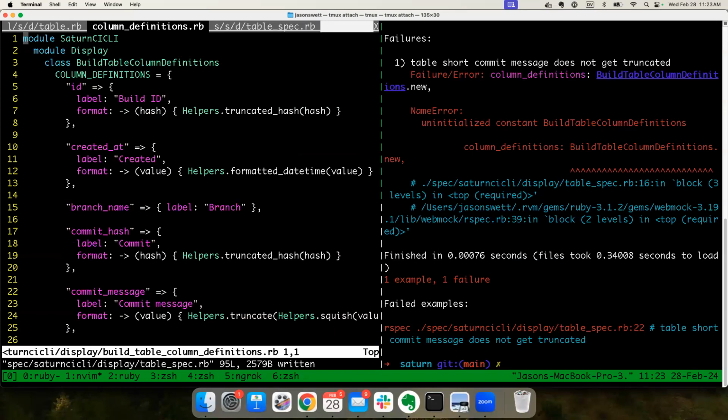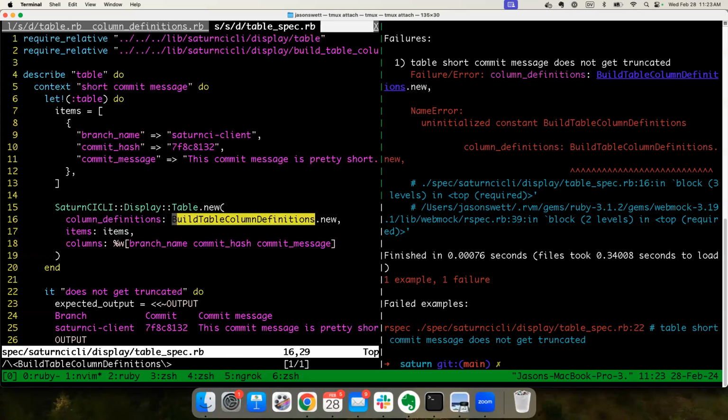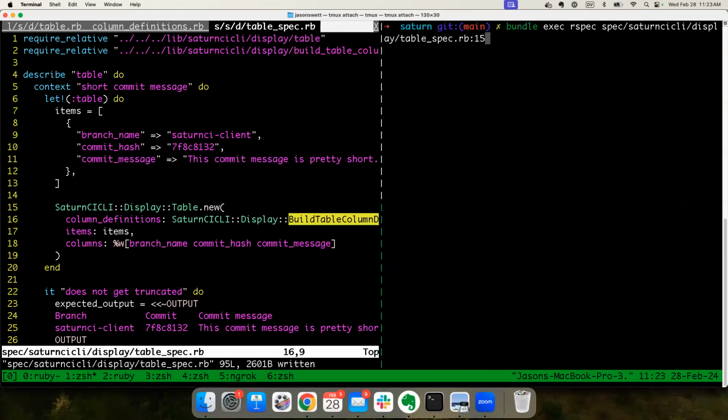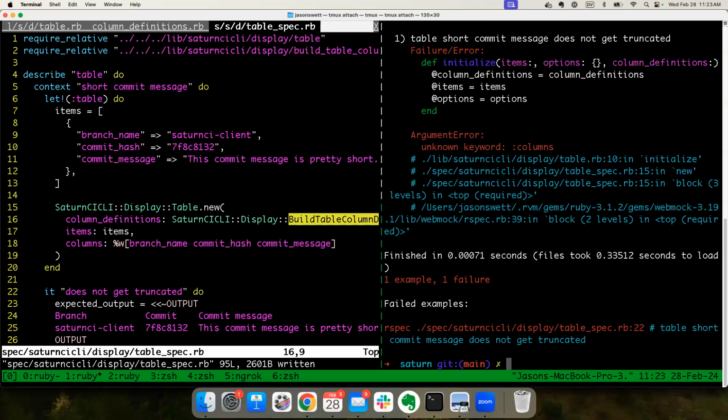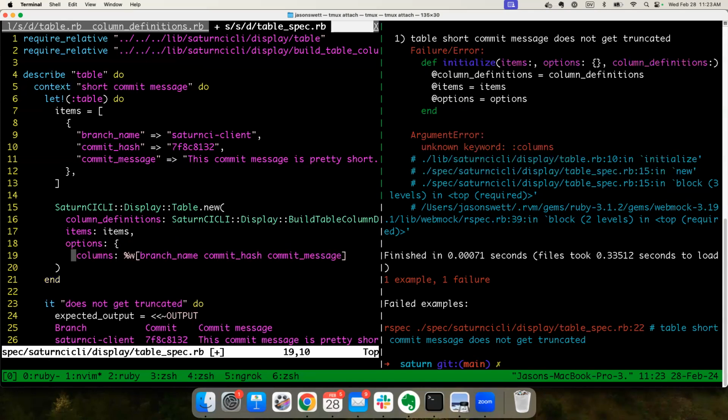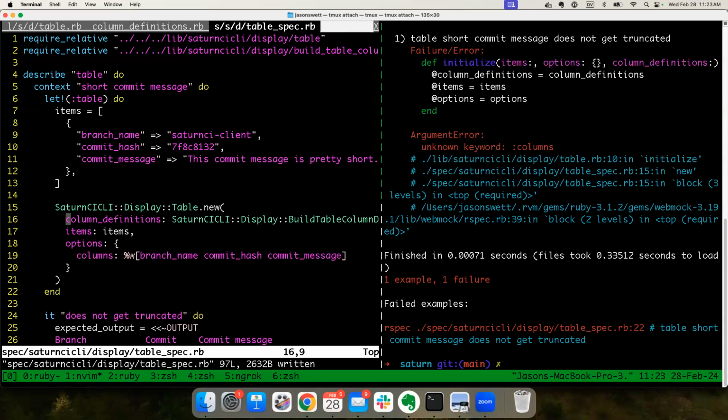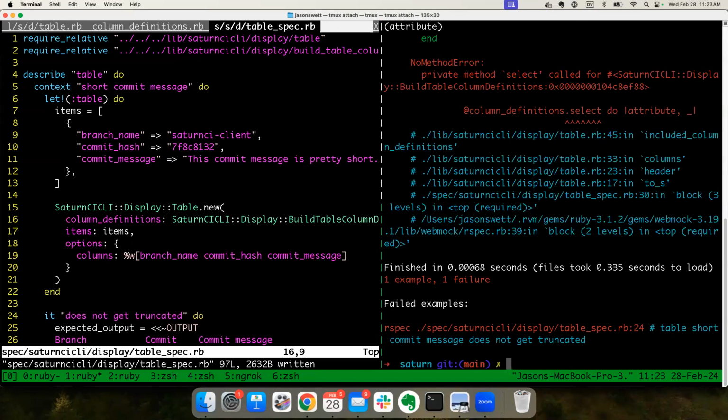Okay, still uninitialized constant. Oh. Oops. Let's try that. Unknown keyword columns. Okay. Let's do this. Options. There we go. Okay. Select called for blah, blah, blah.